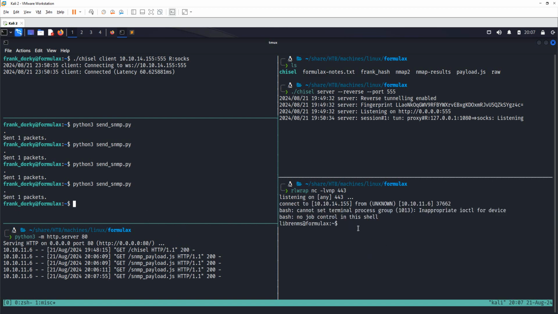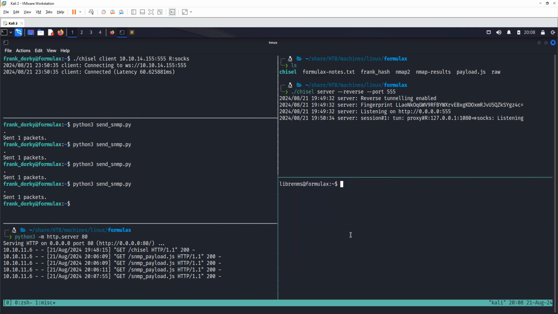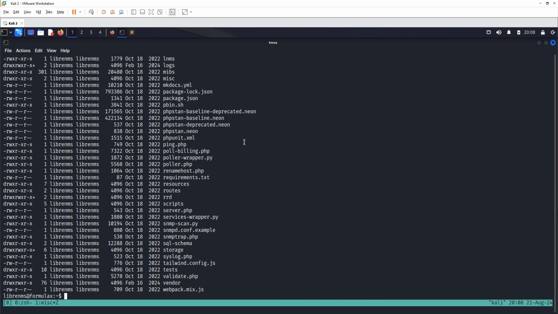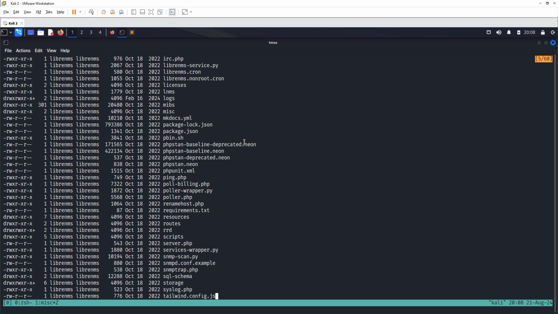All right, very good. So we have a shell here. If I do whoami, I am LibreNMS. Okay, so we can stabilize this shell if it's not already. So let's say export TERM=xterm, and then I can clear, and when I do ls -la on LibreNMS, let's do a full screen.